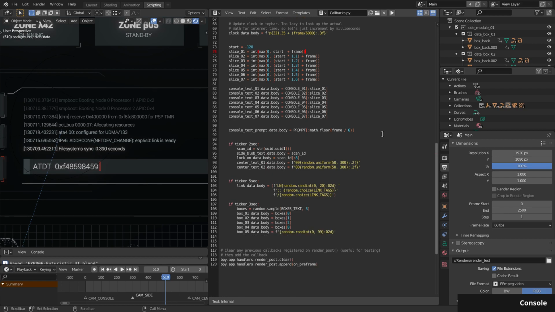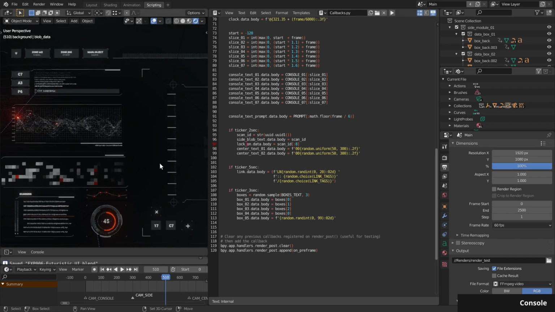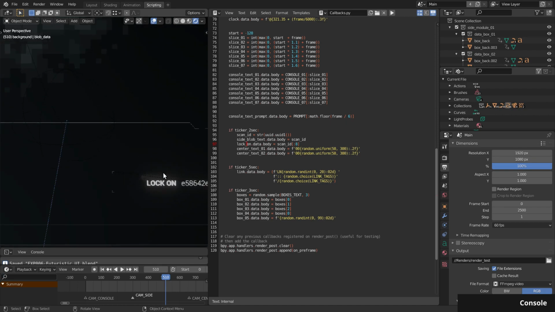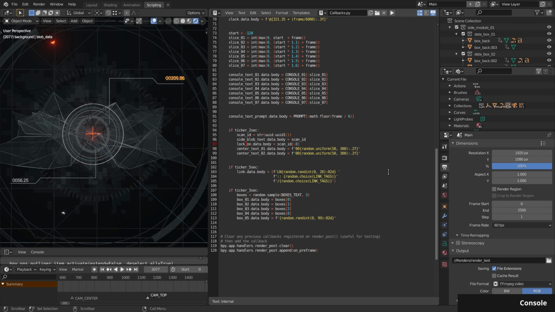And then we have the console prompt. Same concept, but a bit more simple. It just uses the current frame, slowed down a bit, so it looks more like typing. Then we got some animation that changes every 2 seconds. Here we update this thing, which is just a randomly generated ID. And then we have the lock-on data, which is a slice of the same ID. And then we got these blob data things here.